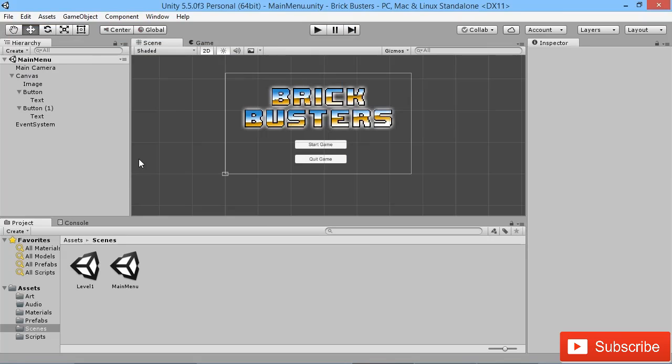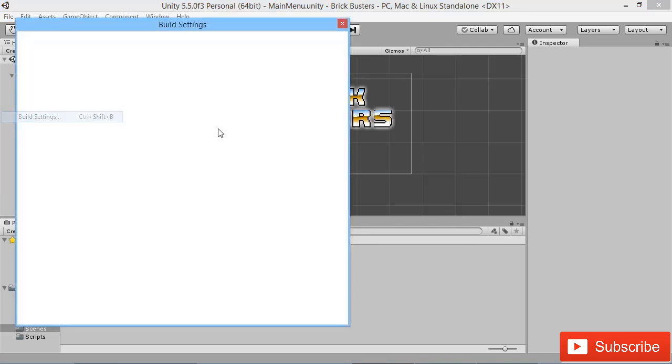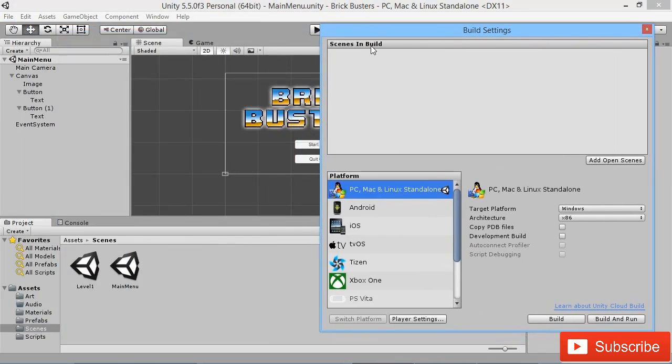And now in order to be able to test this out, as we had to do before in the previous project, we need to make sure that Unity knows where to find these levels that we want to load. So we need to make sure and add them in to the build settings. So we have our scenes in build. At the moment there's nothing in there, so let's drag our main menu in first, and then we can put our level 1 in. And as we said before, the reason we put main menu first is so that this will be the first thing that gets loaded up by Unity when the game starts.